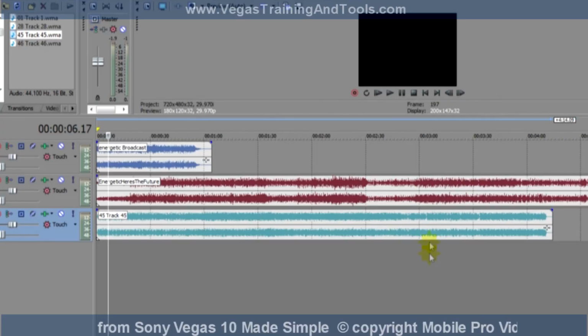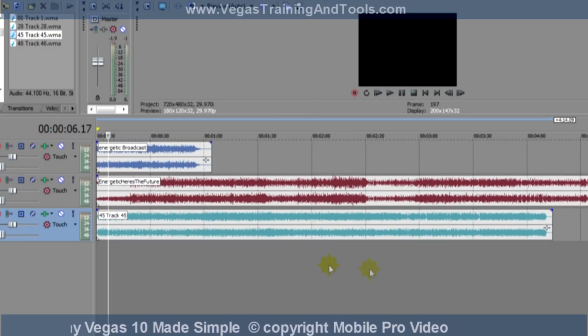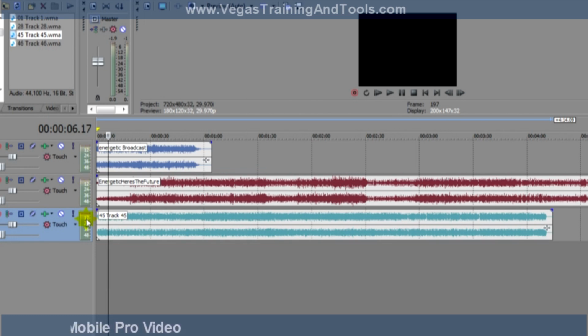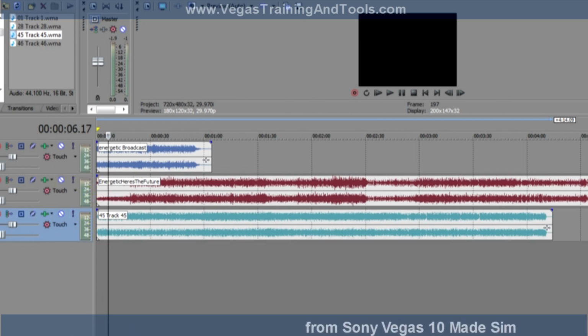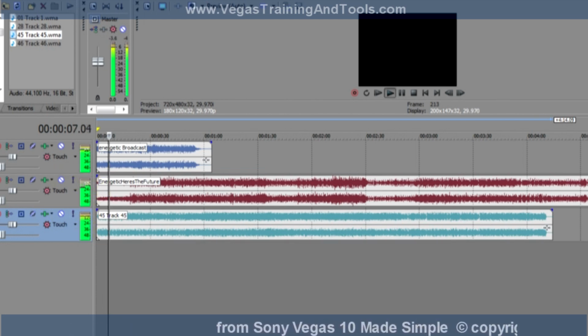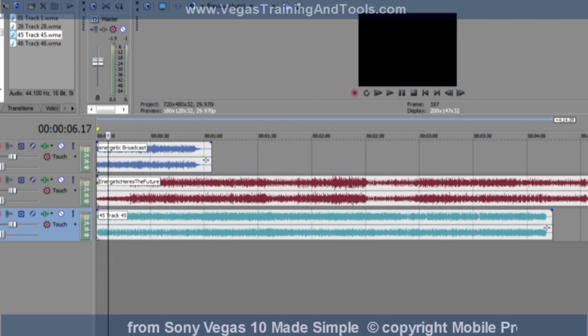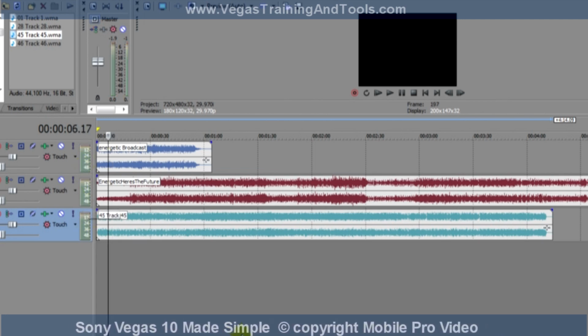Something else is we have different tricks we can do with the audio in the Pro version that you won't see in Movie Studio. So for instance, here's a project set up with 3 tracks of audio. I got 3 things going on here. One of the visual differences you'll see are these little meters along the side and the track headers here. If I just play this cacophony of 3 different things, you see those meters going on the side.